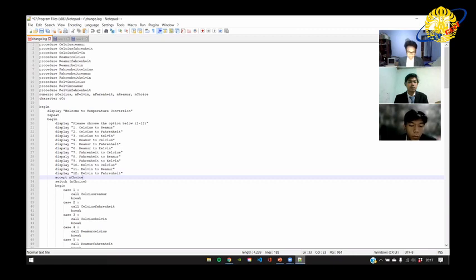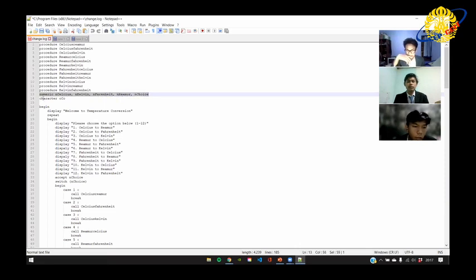This is the pseudocode of our group. It can be seen from the first line. We use procedures for the temperature conversion formula. There are 12 procedures that we have. After that, there are the global variables numeric: Celsius, Kelvin, Fahrenheit, Reaumur and choice. And also we have character CCO.